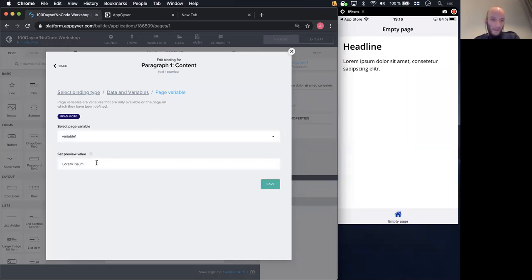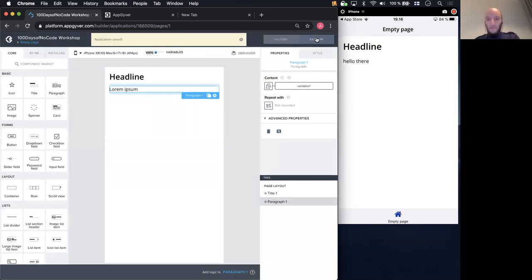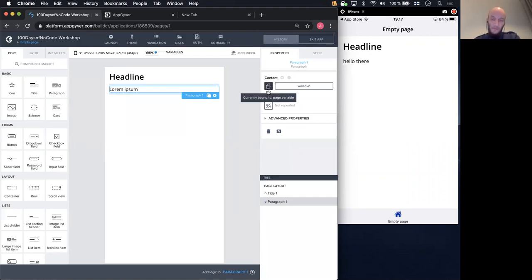And then we can also set a preview value for it while it's in the editor. So if I do this now, in the editor it's going to show the preview value. And if I actually save the application and we look on the right, well, there we go. Now the variable is put in as the paragraph component's content value. So now it's bound to that, and we can see that it's bound to the page variable. So this goes a long way in explaining how these components work together with data variables.